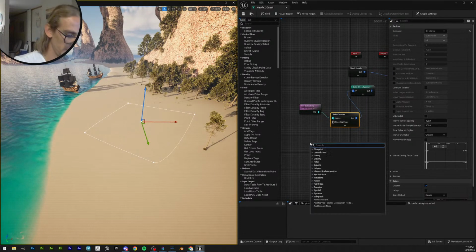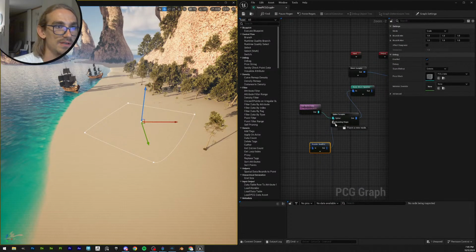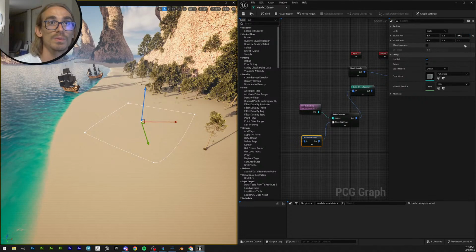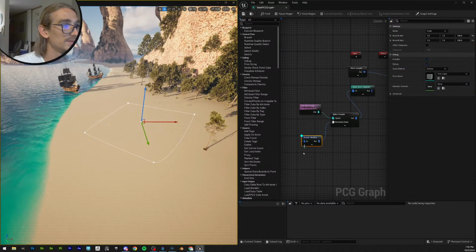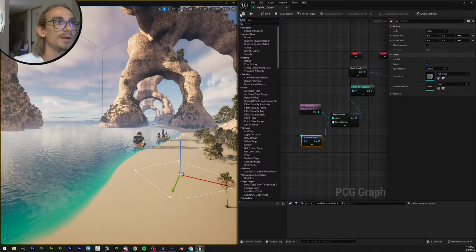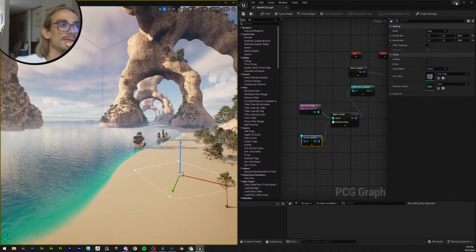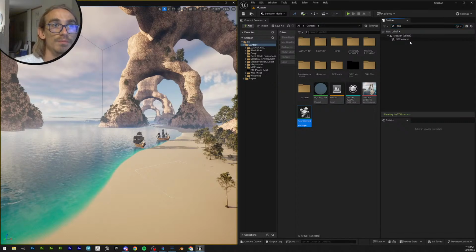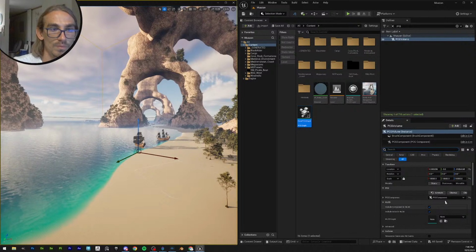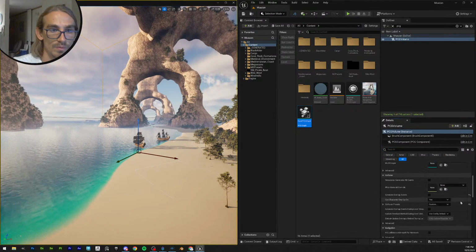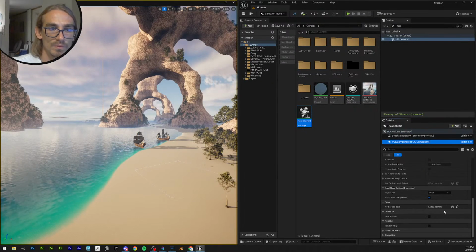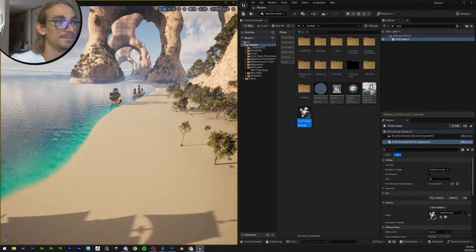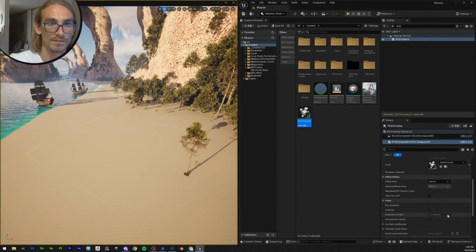Let's just add a bounds modifier, and let's see if we can actually get some stuff right here. Just gonna make it 100 by 100 on the Z axis and debug this. Okay, I need to link this volume to the actual PCG graph that we are using. Yep, I totally forgot about this.